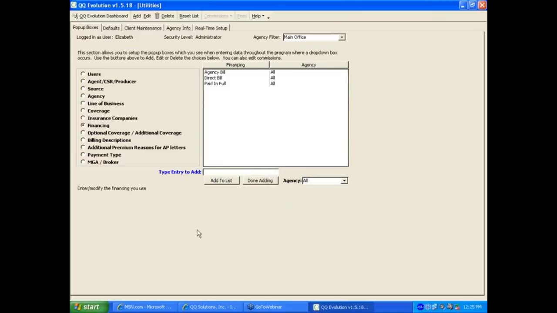Financing. This is where you're going to list all the types of policies that you sell through your agency. I have currently on my list agency bill, direct bill, and paid in full. Now, if I also work with a premium finance company, I can add that premium finance company name here, so I can use it in my policy screen to identify that it is a premium financed account. And there we are. So now I have that listed in alphabetical order. And again, this is an area where you can add as many financing types as you'd like.